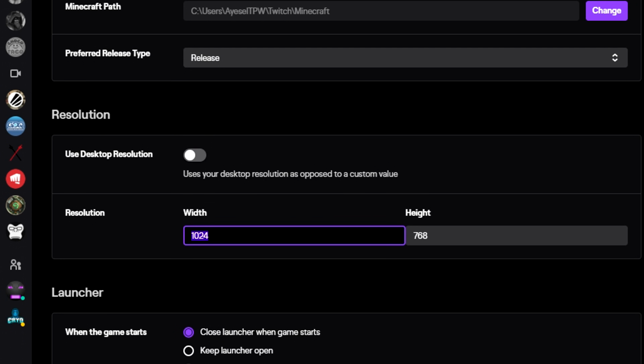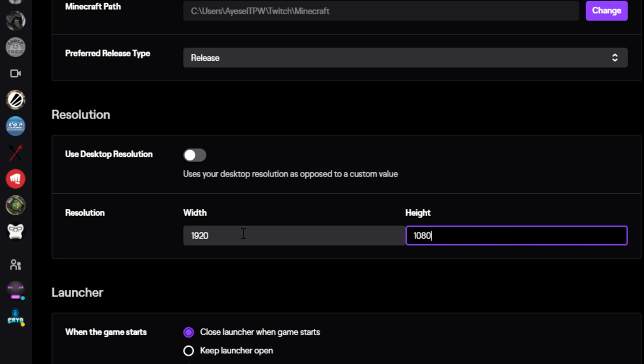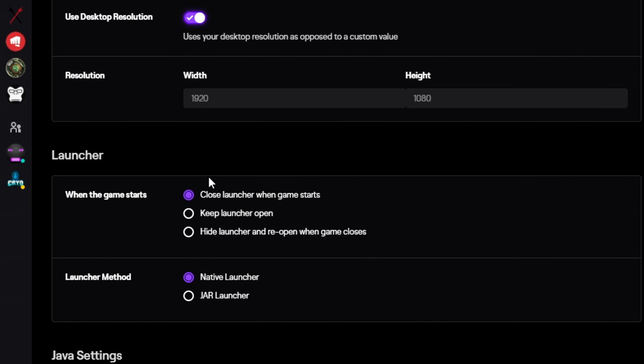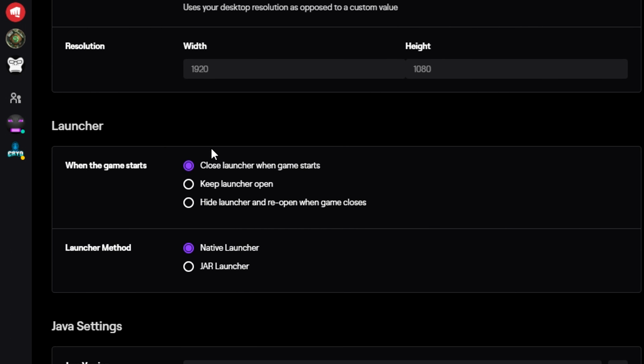You can of course change this here manually, so if you have a HD monitor, you could put a 1920 by 1080 in here. When you do launch up a game, you have the option of closing the launcher, keeping the launcher open, or hiding the launcher and reopen when the game closes.